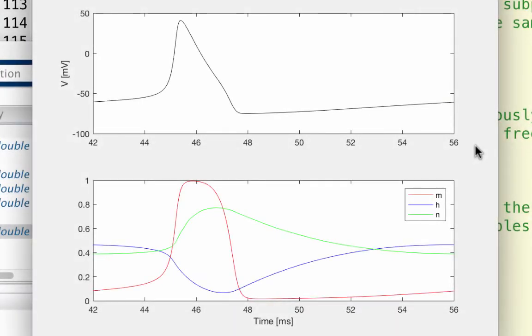Okay, so hopefully you've spent some time trying to understand why these gates evolve in the ways that they do, and in particular, how they relate to the voltage that we see in the top subplot. So let's see if we can make sense of what's happening here. Let's start by thinking about the upswing of the action potential. What happens during the upswing of the action potential when we have this rapid increase in voltage? Well, notice what we observe.